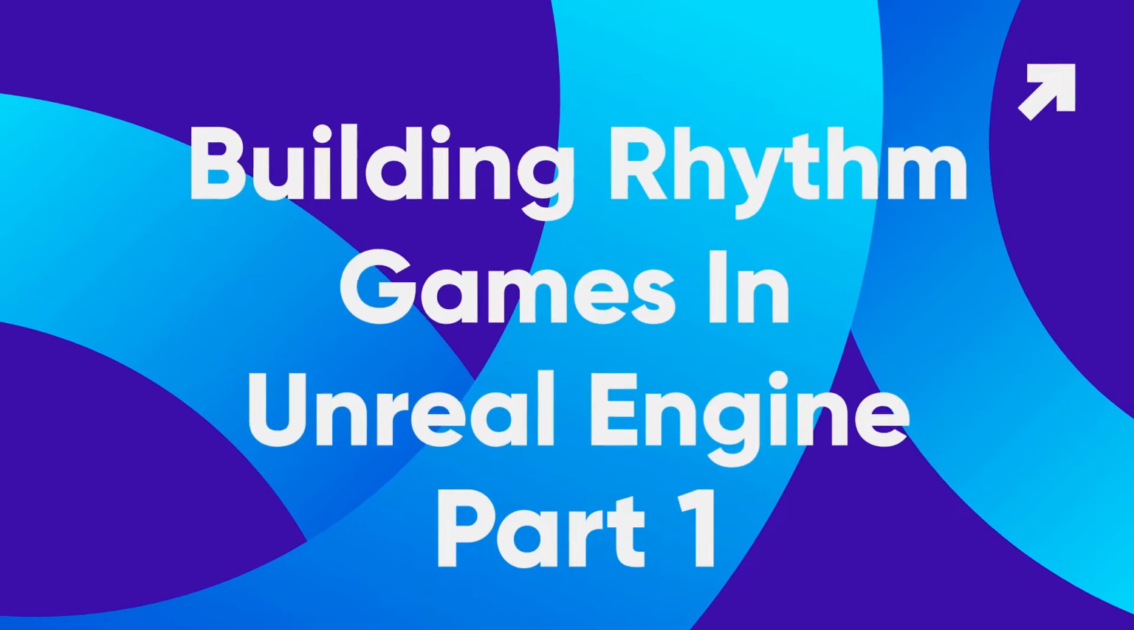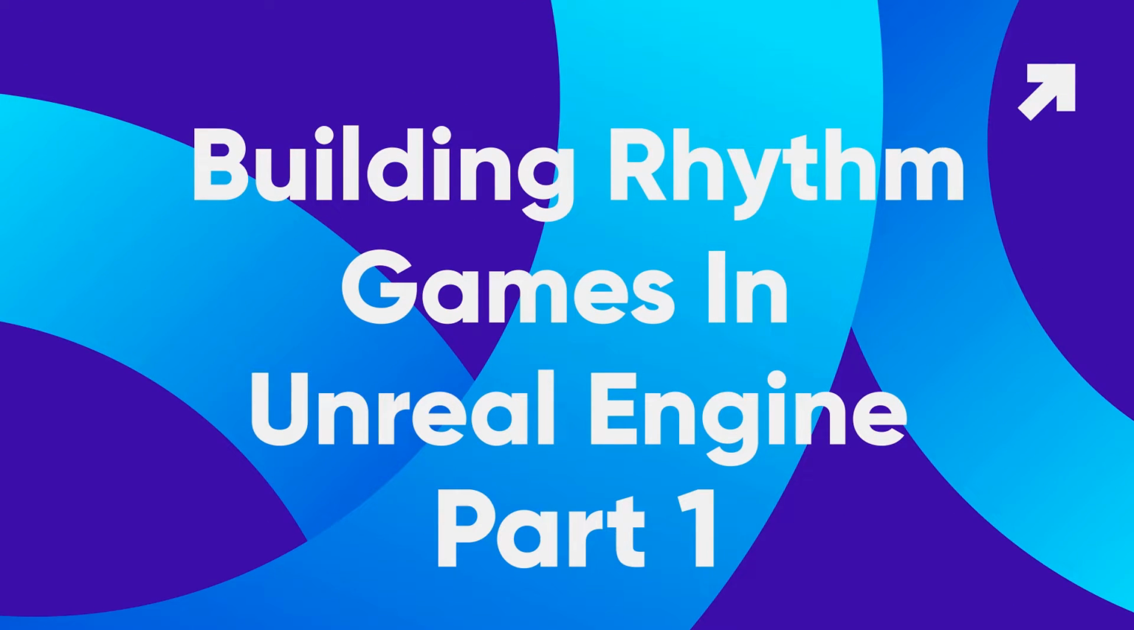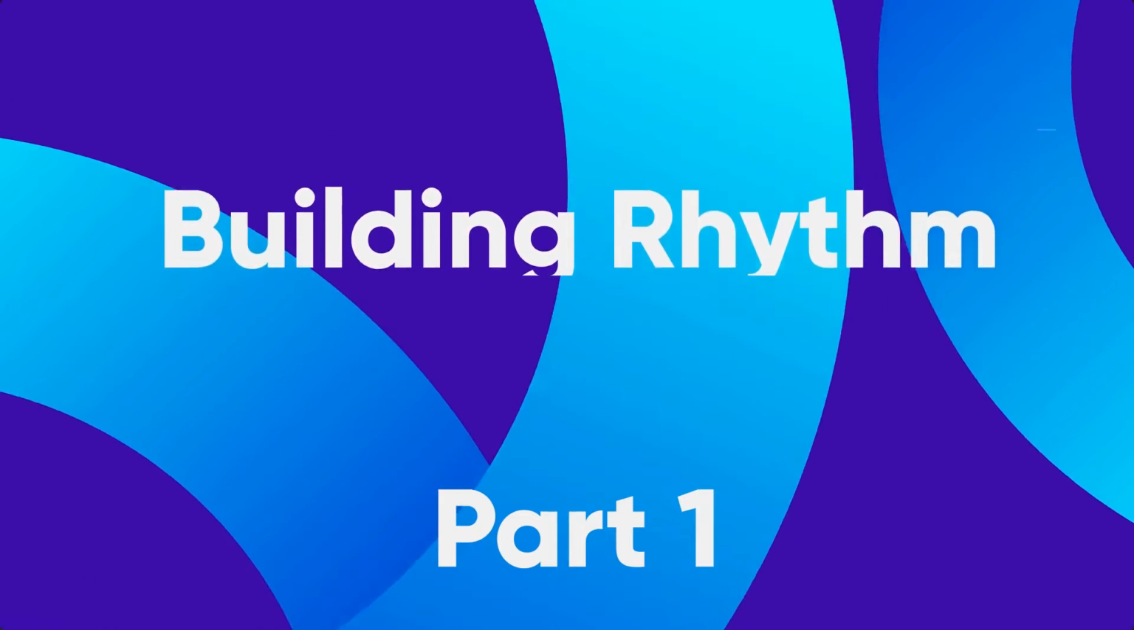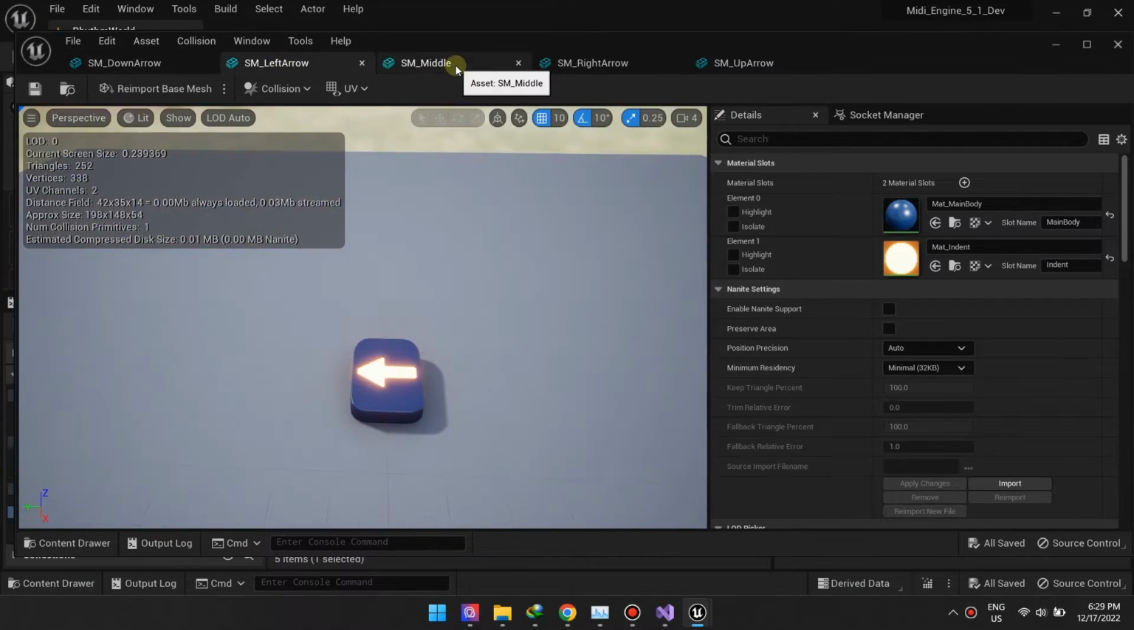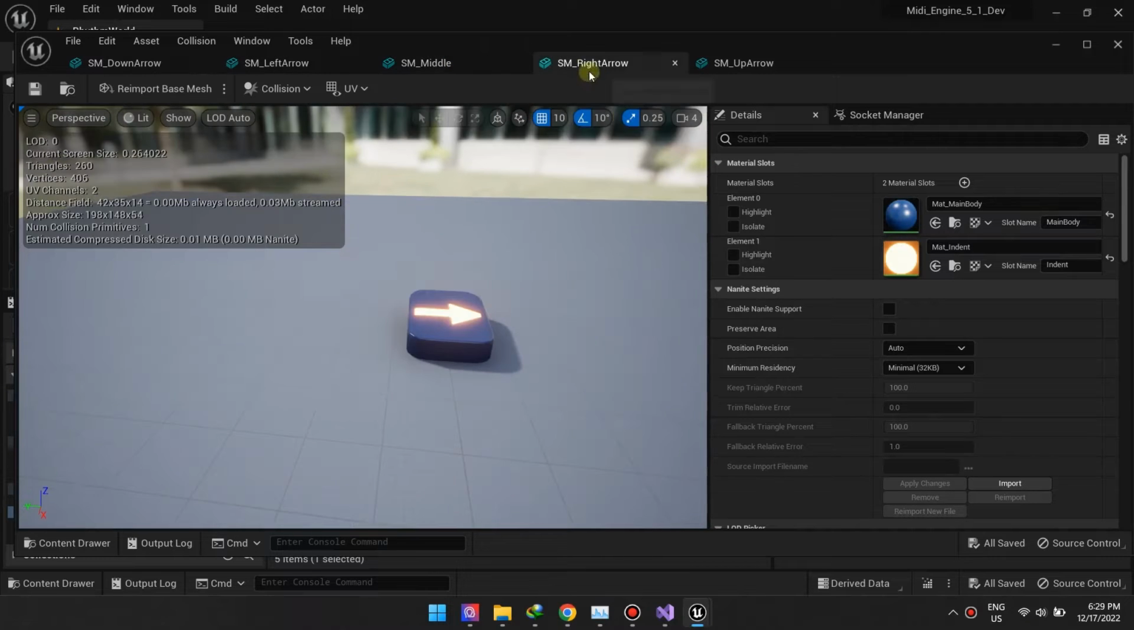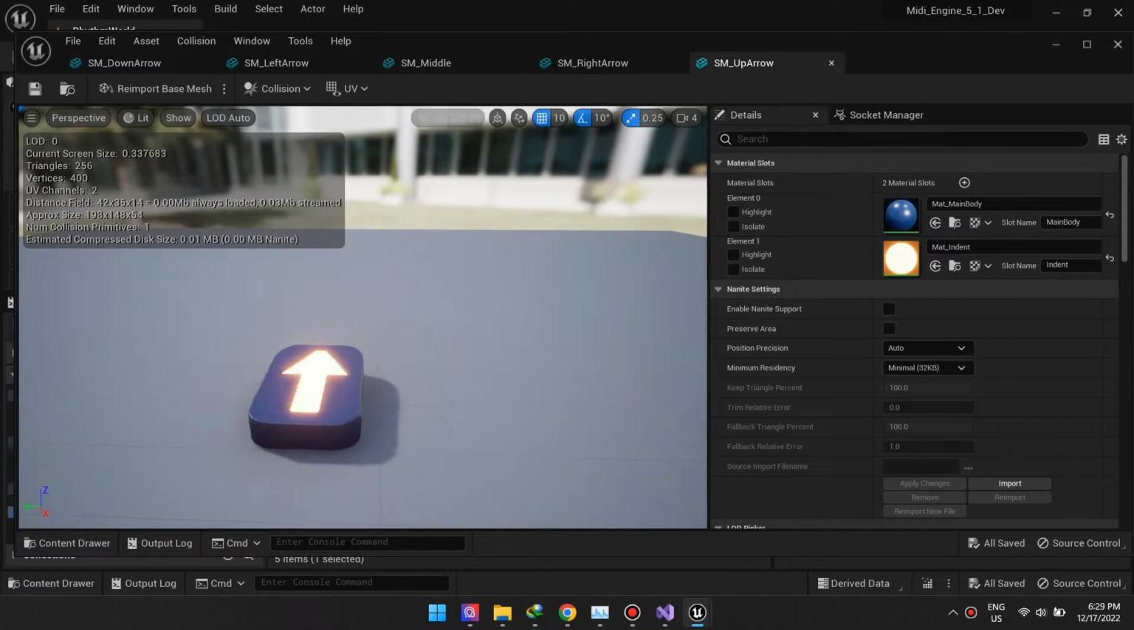Building rhythm games in Unreal Engine. First, you'll need static meshes to represent your rhythm objects. These static meshes will be the visual representation of the rhythm actors.